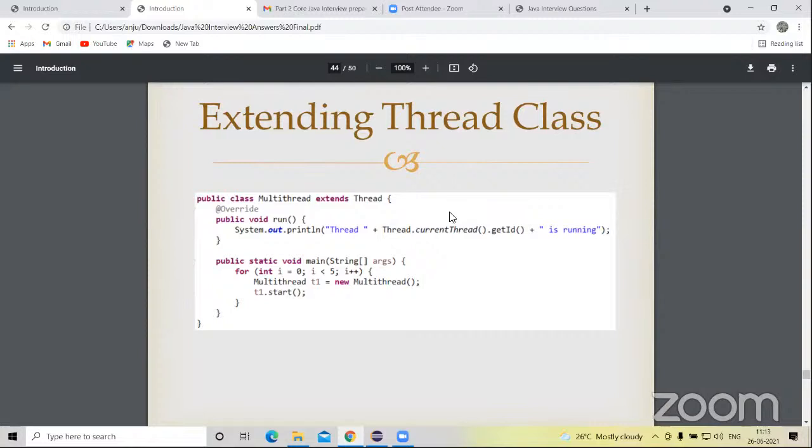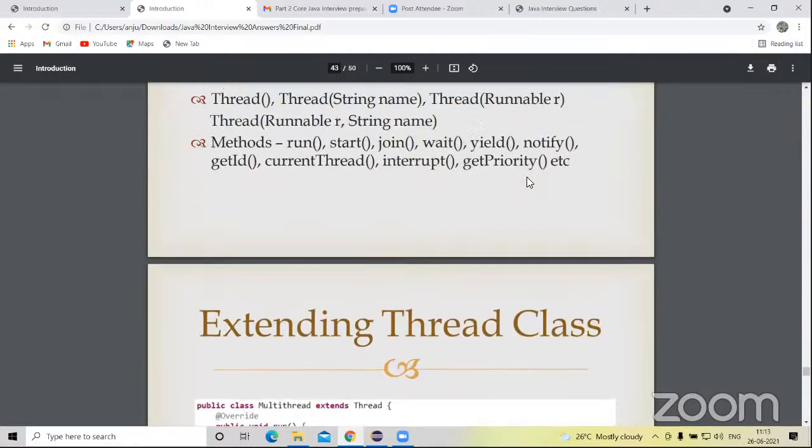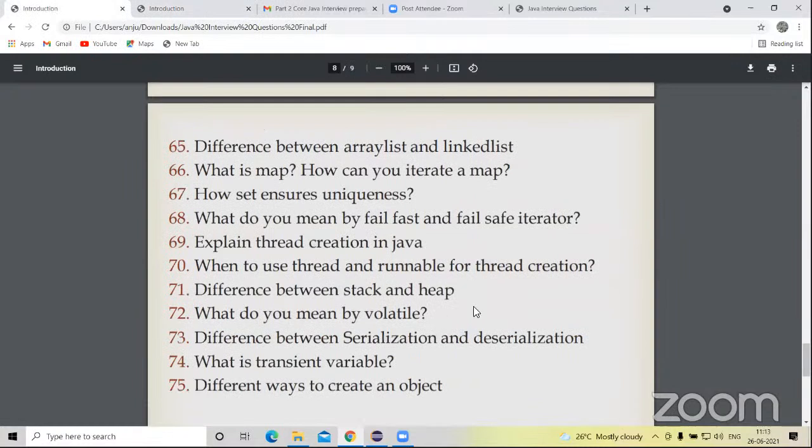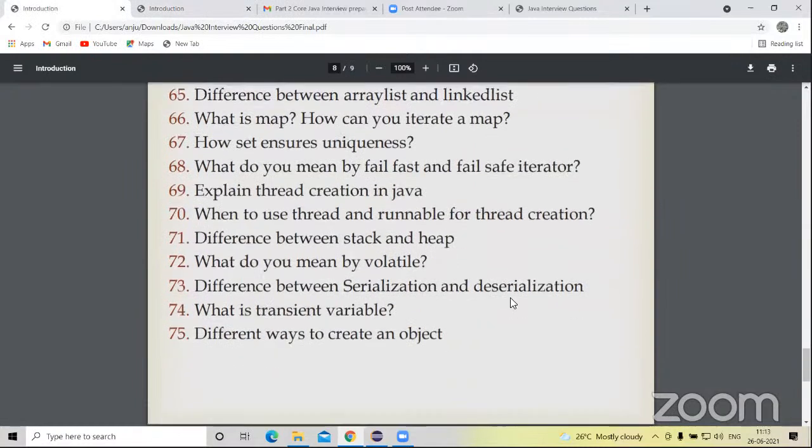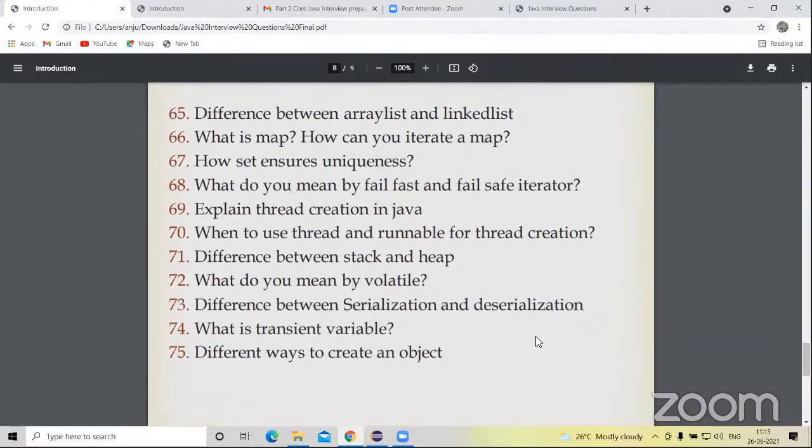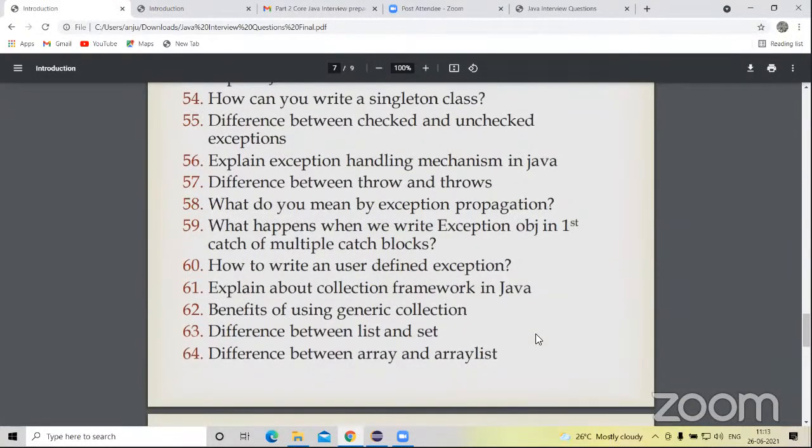Let's go back to the questions and then we'll take a few more. I think we are running out of time, so let's take a few more questions. Next set of questions, please. We only have 15 minutes left. Someone has mentioned question number 58, exception propagation. Yes, this has been asked again and again.